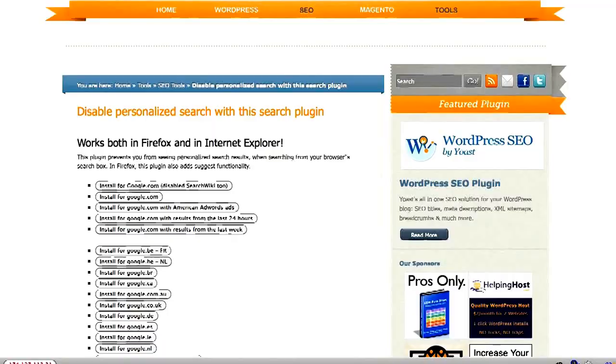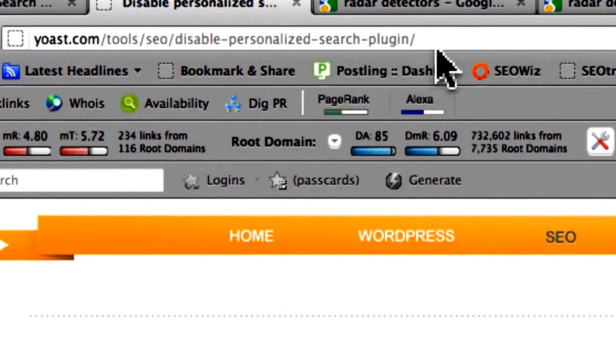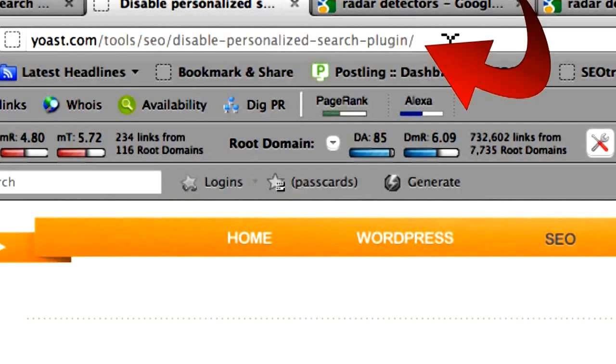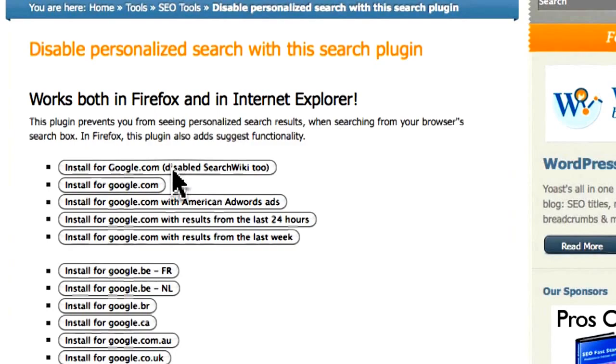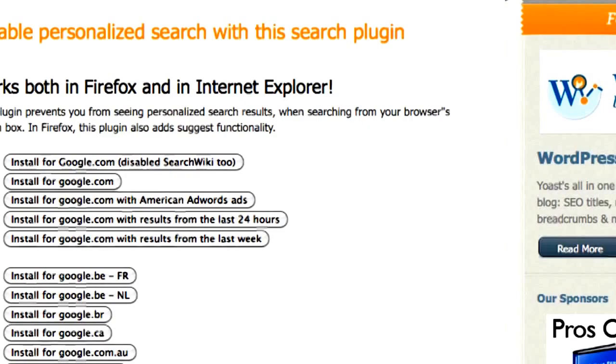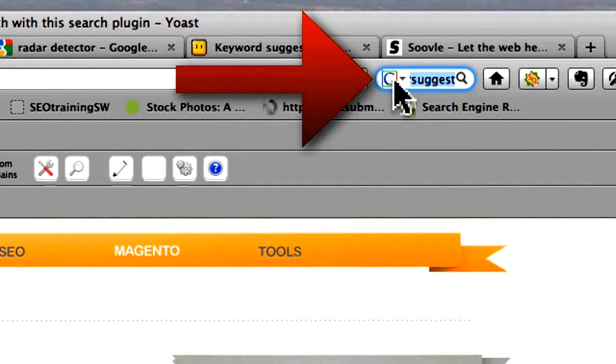Now, Yoast has a really cool tool. I'll just bring this down here, and you can see the URL right here. It's yoast.com/tools/SEO/disable-personalized-search-plugin. This is a free little plugin that you can use for Firefox. And you just click on this little link right here, and this is going to add this into your Firefox browser. And basically what this does, you're going to see right here in the drop-down box where you can choose what search engines you want to use. You could use google.com unpersonalized.